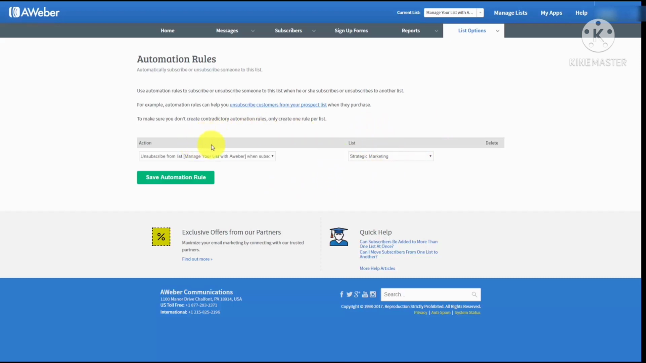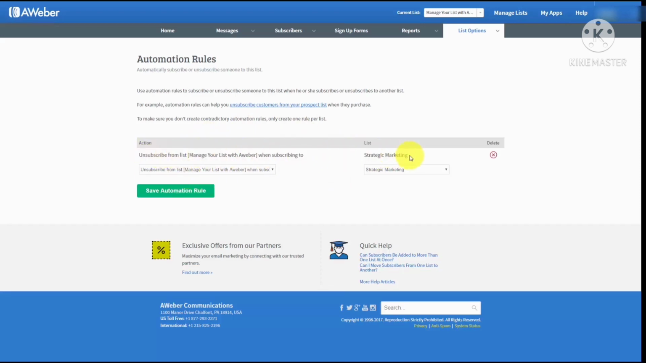Once we determine the list interaction, all we do is click Save Automation Rule. And then we have the rule in place. If we decide that we don't like the rule and it isn't working the way we'd like it to work, we can go to the Delete button and take the rule out.